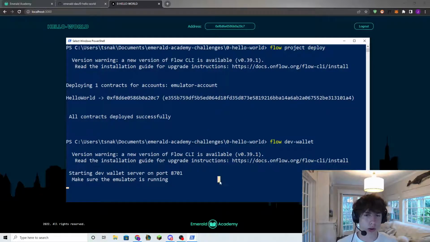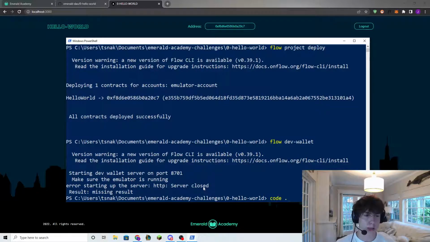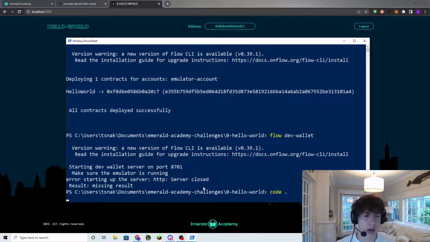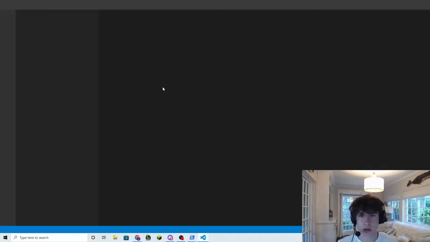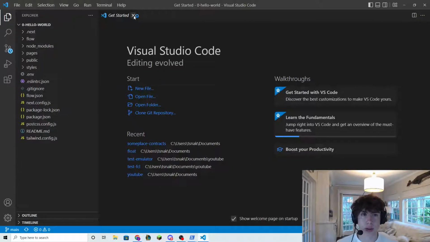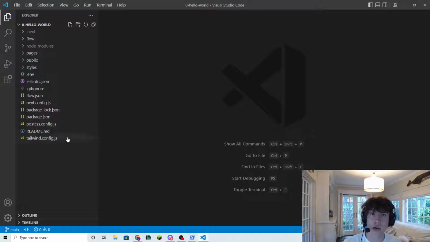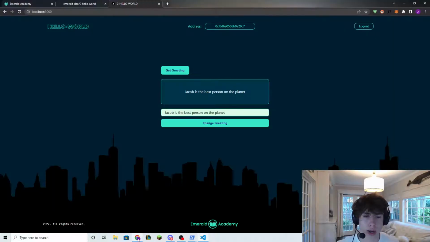So what I'm going to do is quit this out really quickly. I'm going to run code space dot. Now code space dot is going to actually open up my VS Code. So now I'm viewing this in my code editor. This is what's going to allow me to read the code of our project.